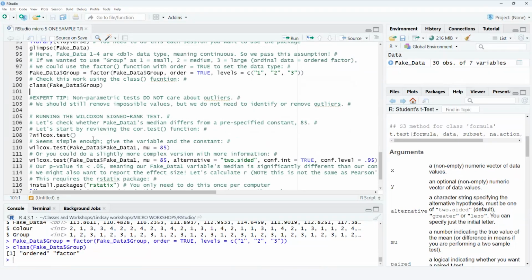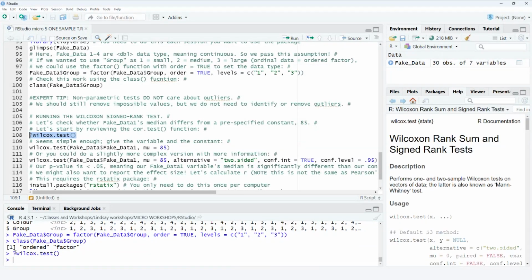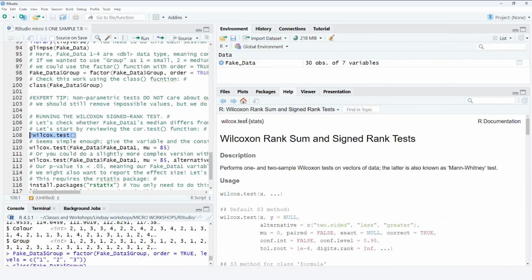We're looking to see whether fake data 1's median differs from a pre-specified constant. And we're going to be checking our fake data value of 85. That will be our pre-specified constant. We can review the Wilcox test. So if I run line 108, it's ?wilcox.test. We get some information in our help window. It says wilcox.test. It's from the stats package, which we get through tidyverse. And it says Wilcoxon rank sum and signed rank tests. So you can do 2 different tests here. Performs 1 and 2 sample Wilcoxon tests on vectors of data. The latter is also known as a Mann-Whitney test. We'll cover Mann-Whitney next semester.